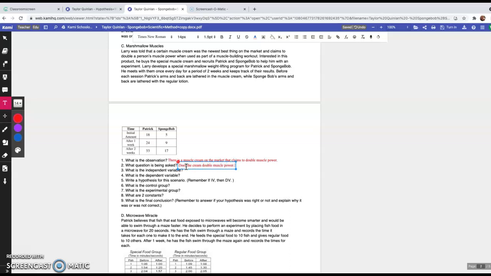So when you're making your observation, and really any section of this, it needs to be as specific as possible. We could have just said, does the muscle cream work? But remember, the scenario specifically quotes that it doubles muscle power. So that's exactly what our observation and our question need to ask. Does it double muscle power?